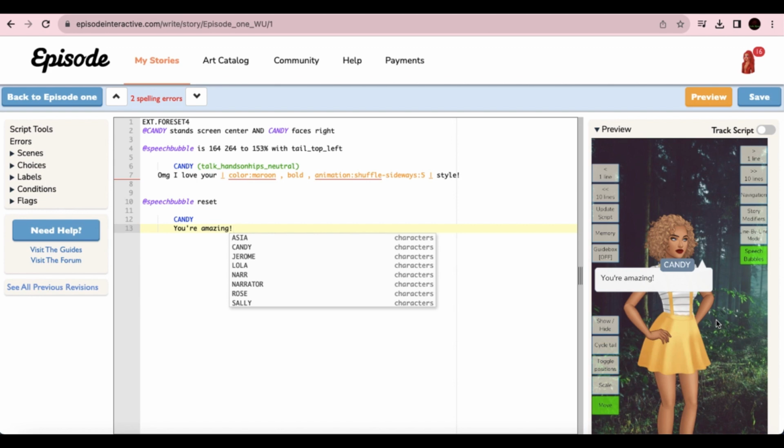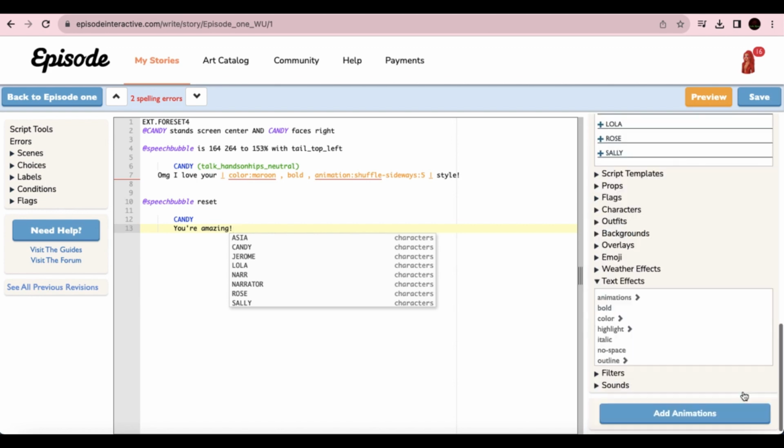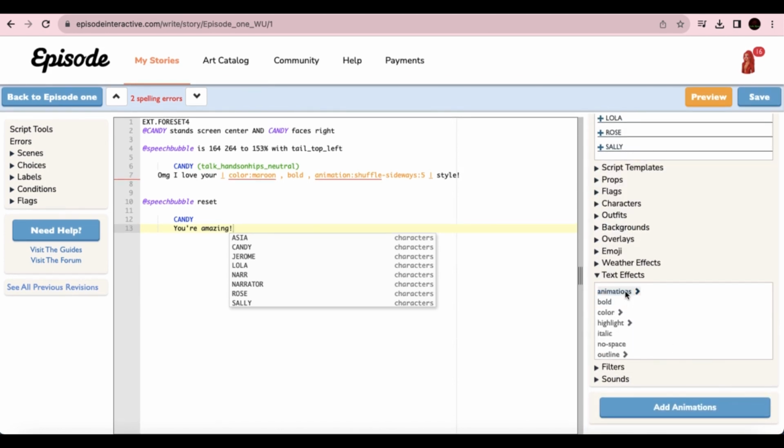Okay, so it's like I said, it's really, really easy. And I do love text effect. And like I said, these animations are pretty cool. And again, a reminder, this here when it says 1 through 5, 1 being the slowest, 5 being the fastest. So make sure if you're going to click that, you make sure you pick what speed you want. And then, like I said, it has bold, color, highlight, all this stuff. Play around with it and see what you like.